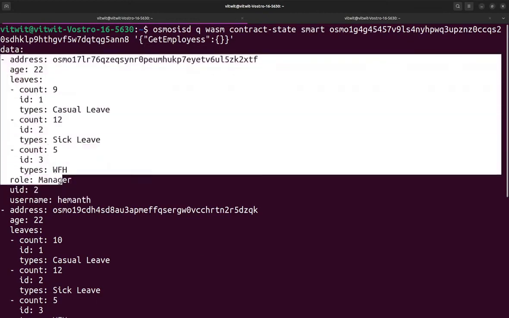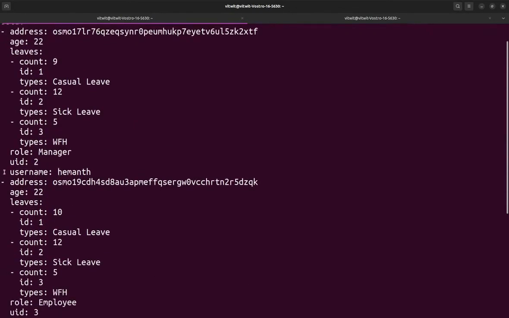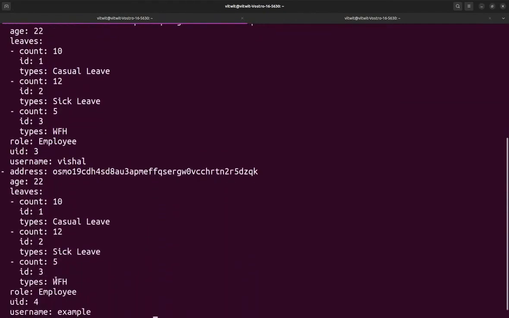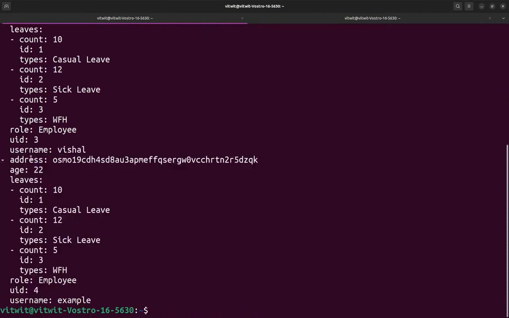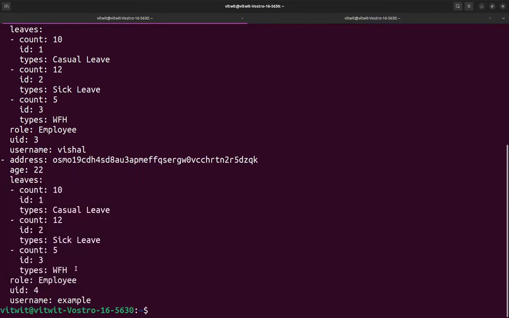So this is employee ID 2, and these are the details of employee 2. After that, this is employee ID 3, and this is employee ID 4. This address is the address of the employee, and this is the age, and the leaves are the different kinds of leaves an employee possesses. An employee can apply for leave, and the super admin can accept or reject the leaves.